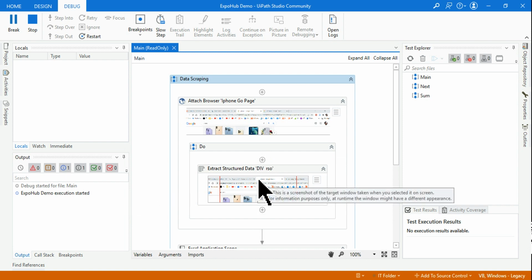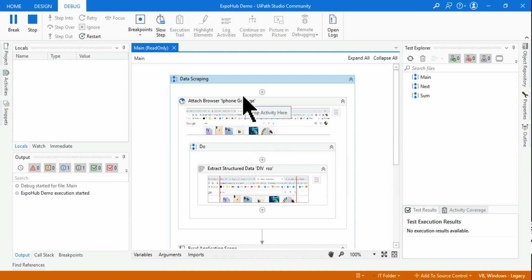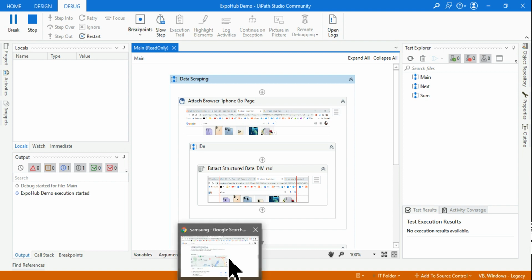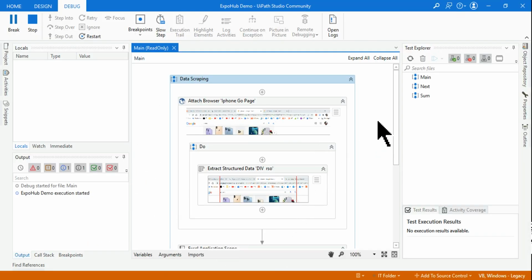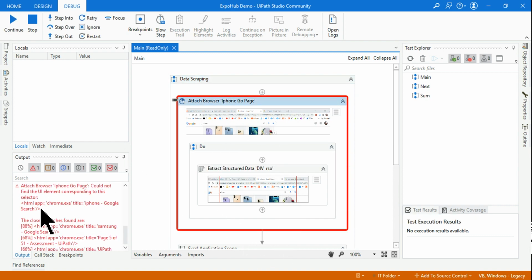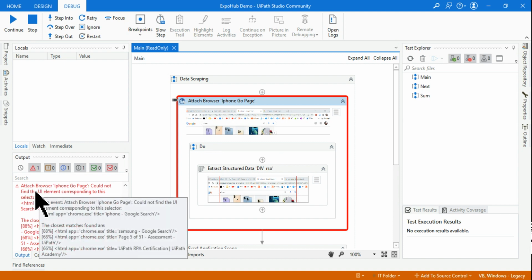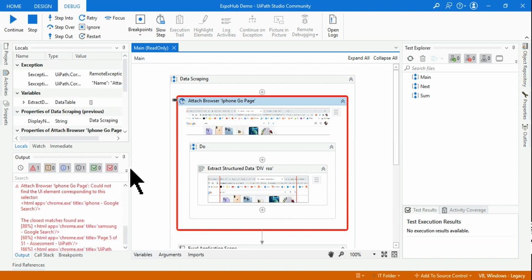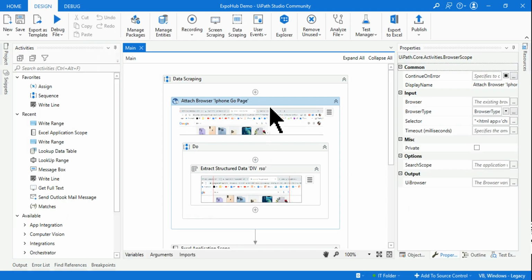So all these experiments, only when you do them will you learn. The execution has started. What is the default time? After 30 seconds, it is going to throw a failure. See, after 30 seconds, I got an error at the attached browser. So I have to work on the attached browser. Let me stop this and go to the attached browser activity.